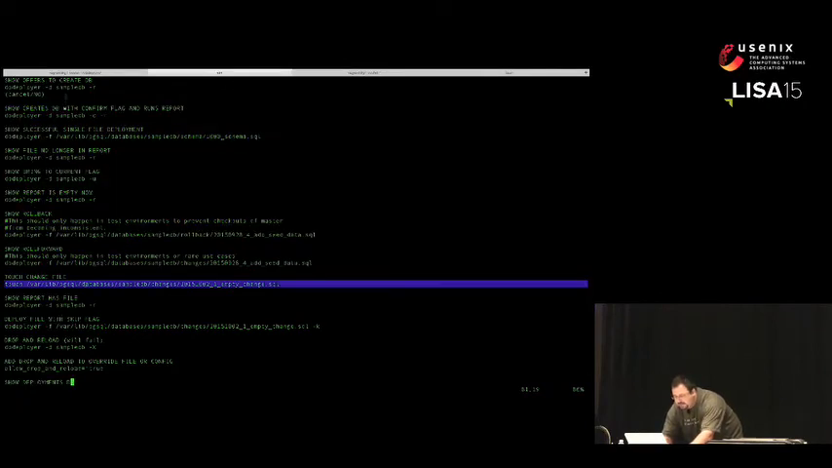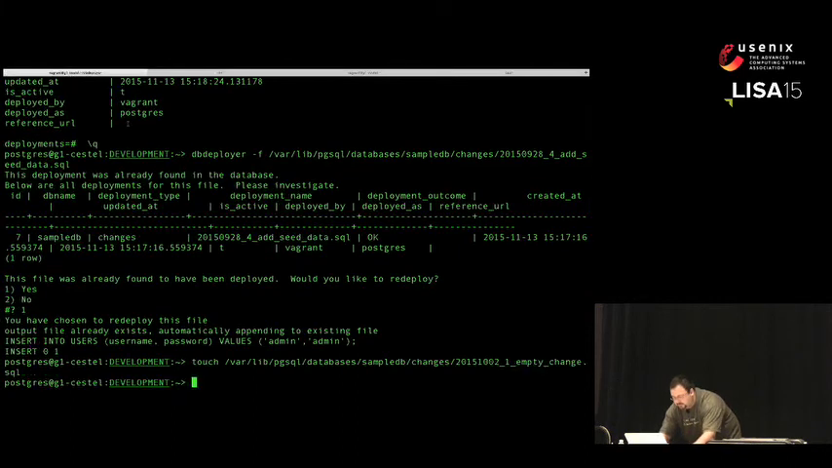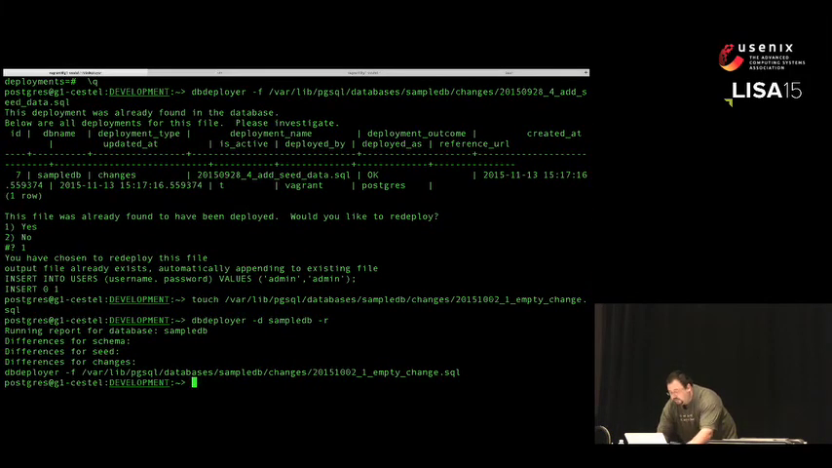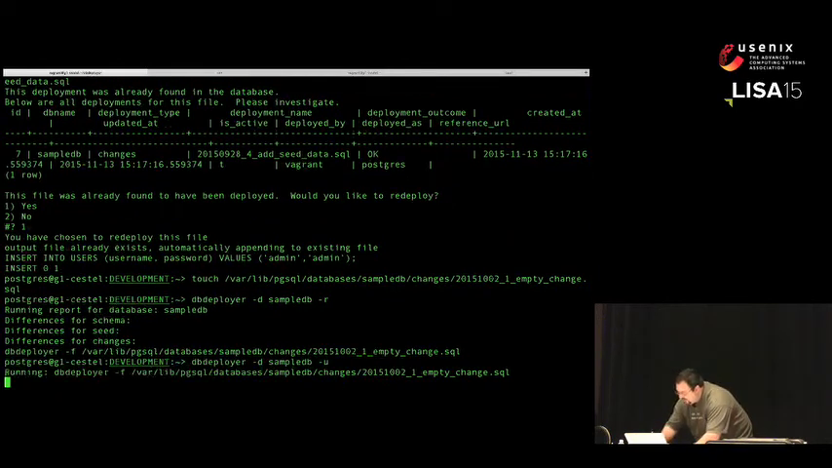And again, everything is just based on file names. If I wanted to go ahead and touch a new file in our changes directory, new file's there. We'll pretend for now that it has SQL in it. And we'll go ahead and do our sample DB, our report, and it shows up in the report. Update's going to go ahead and do that same thing, play through it. So we just deployed an empty file to my thing here.